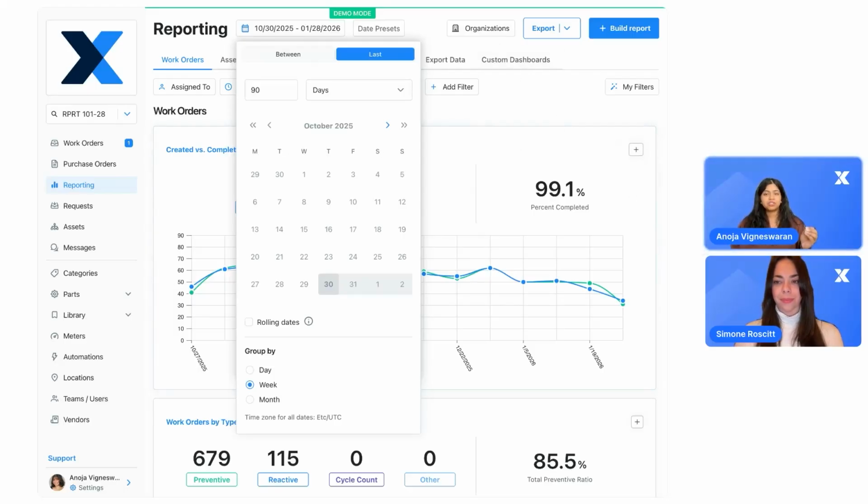A good habit is to just adjust the date range first before drawing any conclusions, and it's often the fastest way to tell whether something is a one-off event or if it's an ongoing pattern.